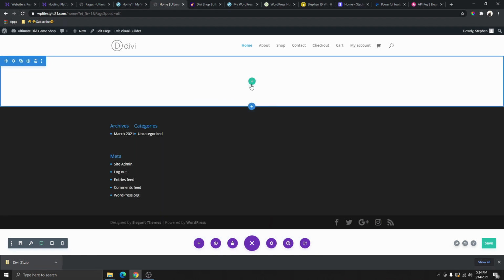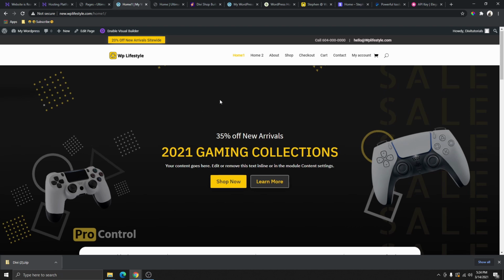But I'm going to show you how you can create your own templates from scratch. So right now, this is what we are trying to create. You can see that we have this big section right here with a background image. All these images you see here are the background image. And then we have a text and two buttons over here. So let's create that first.